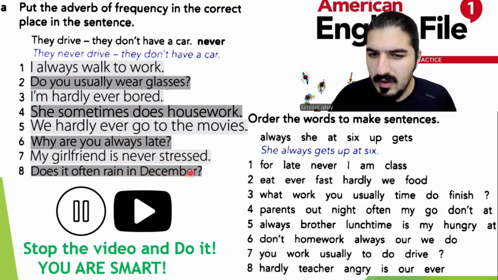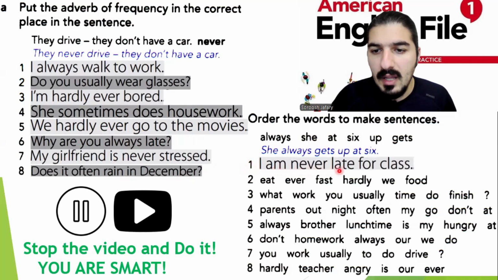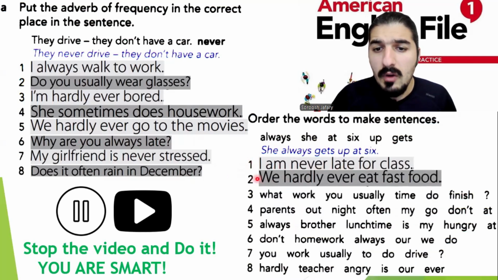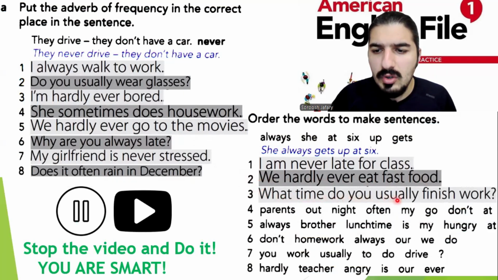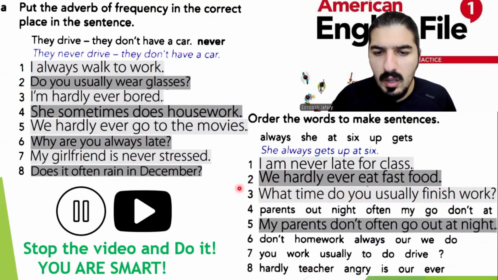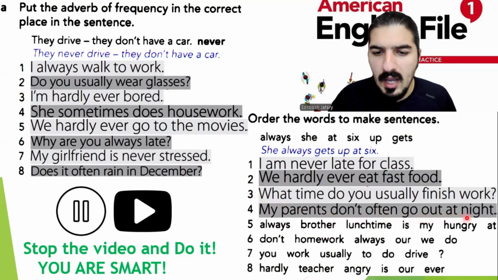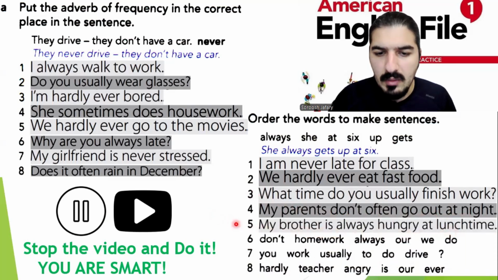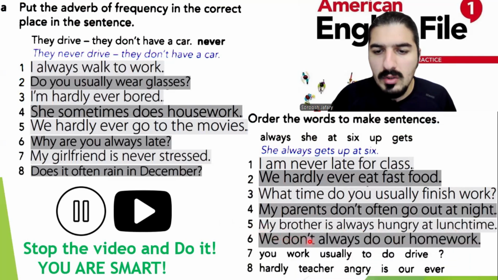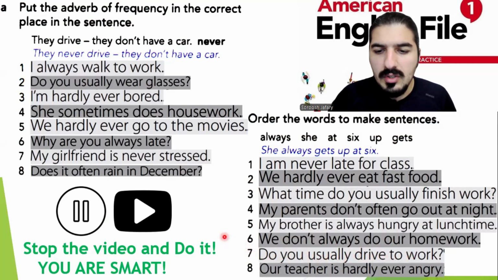Very good. Very good. Now, as for the next part, what is number 1? I'm never late for class. Number 2, we hardly ever eat fast food. Number 3, what time do you usually finish work? Number 4, my parents don't often go out at night. Number 5, my brother is always hungry at lunchtime. Number 6, we don't always do our homework. Number 7, do you usually drive to work? And number 8, our teacher is hardly ever angry.